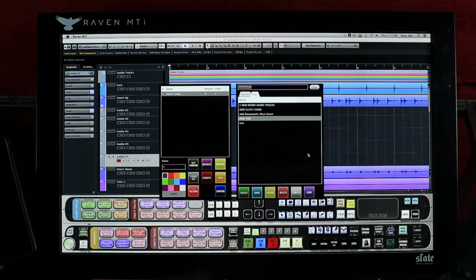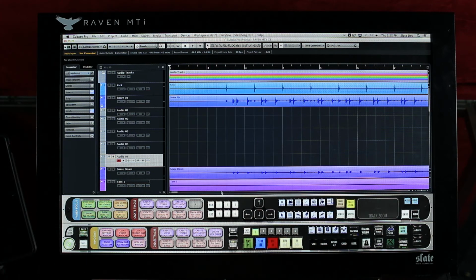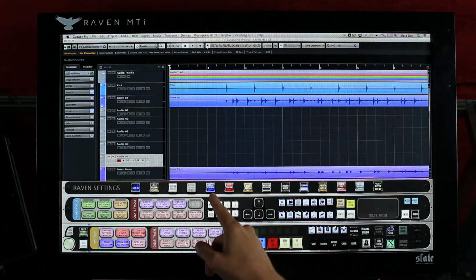To go through our batch command basic training for Cubase and Nuendo, click here. For a comprehensive coverage of the basic preset layout, please review the user manual and videos located in Raven Settings here.